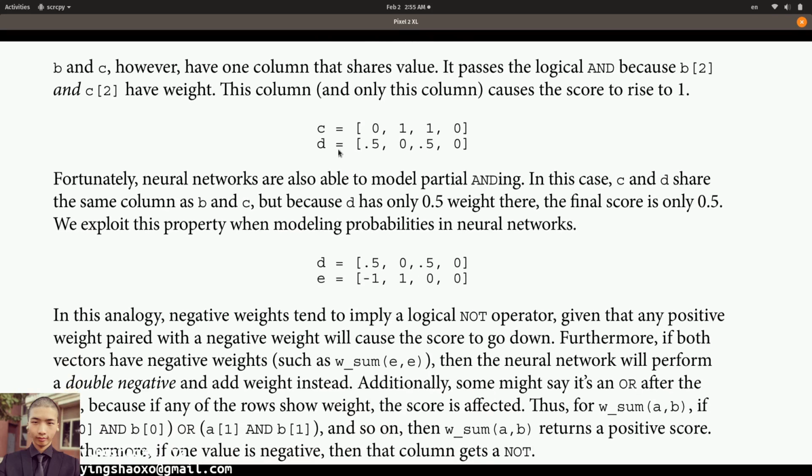And consider C and D. Fortunately, neural networks are also able to model partial ANDing. In this case, C and D share the same column as B and C, but because D has only 0.5 weight there, the final score is only 0.5. We exploit this property when modeling probabilities in neural networks.